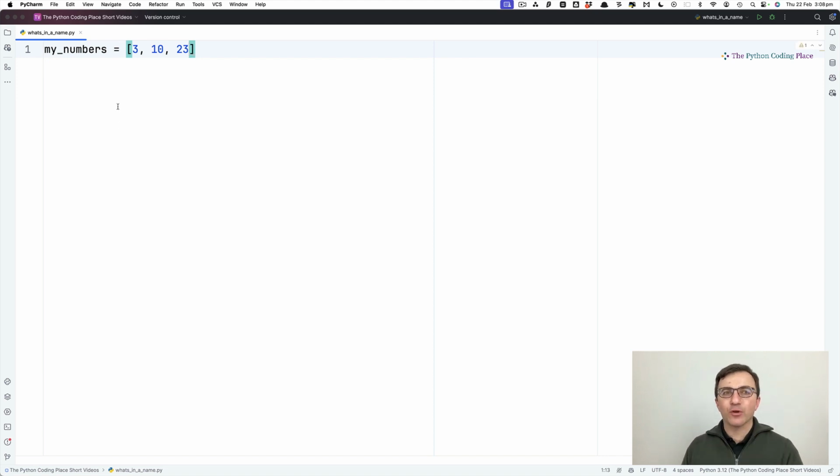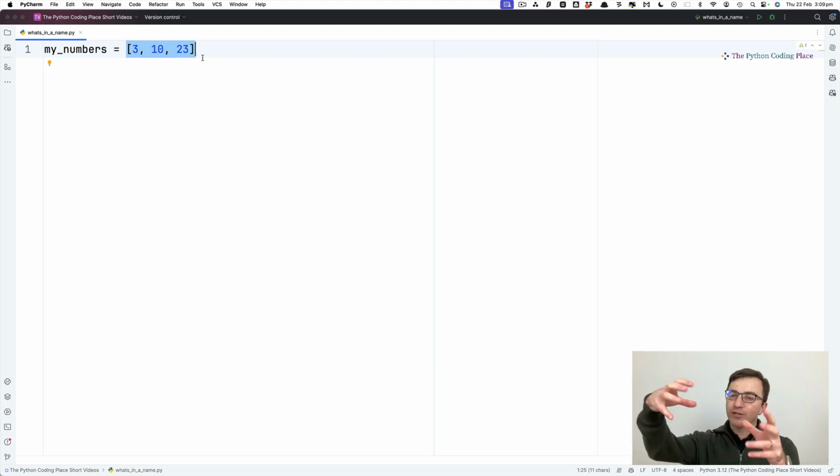Now there are two things happening on this line. We are creating the object. The object is a list in this case, but it could be any other object. That's the object. I like to think of this as taking a cardboard box, and the object is what goes inside the box. That's the thing you want to store. But you're also putting a label on the outside of the box. In this case, my_numbers. That's the name. The name my_numbers is referring to the object, the list 3, 10, 23 in this case.